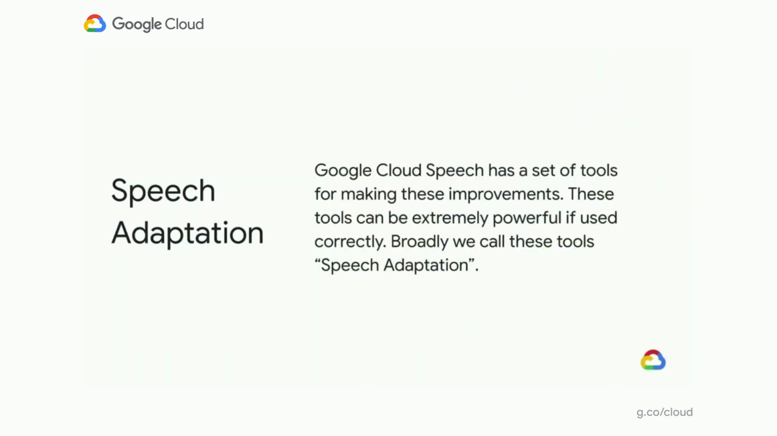We support doing all 3 types of these customizations in Google Cloud Speech through the use of our speech adaptation tools. These tools, if used correctly, can be extremely powerful and can shift quality very significantly depending on the situation and the type of biasing which you're doing. Before we get into the features of speech adaptation and exactly how to use them, though, I want to talk a little bit about how speech adaptation works and how that's somewhat different from other types of model customization.